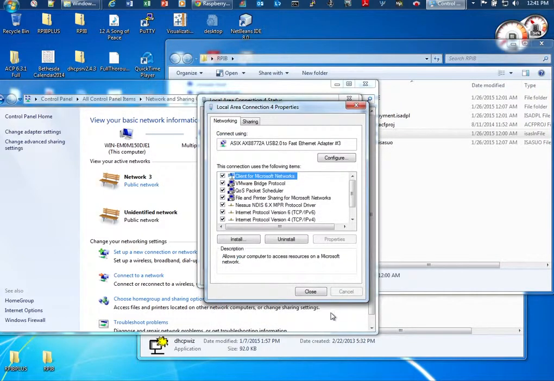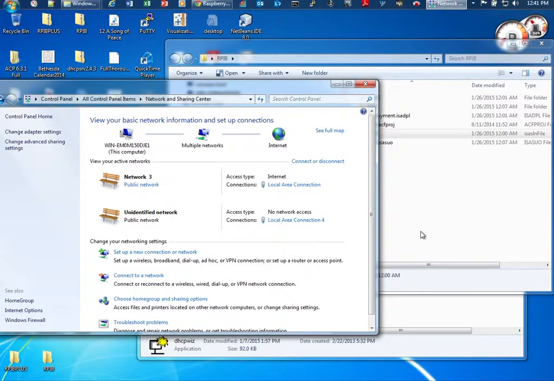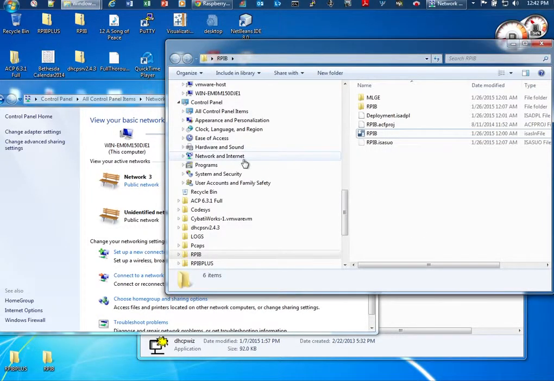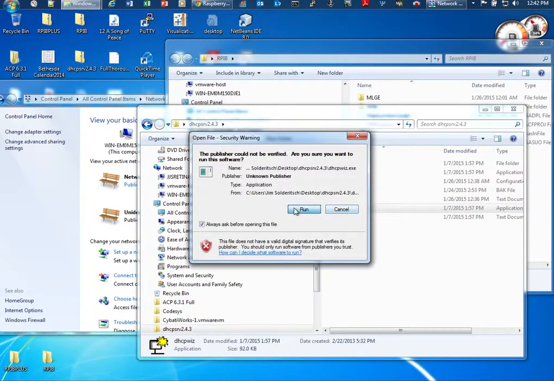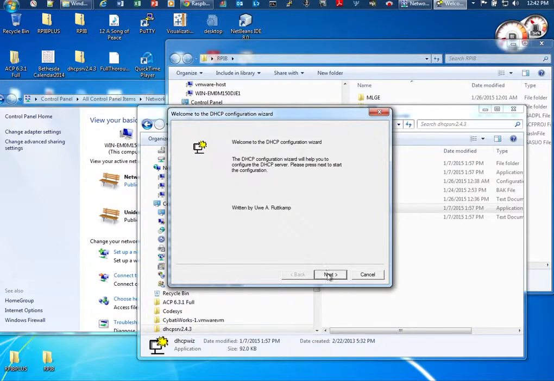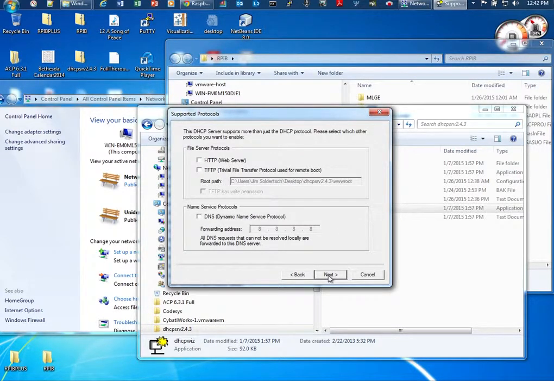wizard. So now I'm going to dismiss all of these things, and I'm going to use the wizard in the DHCP server setup. Double click the wizard, run it. And now, I want to set up Local Area Connection 4. And you need to see that address there, 192.168.4.1. And DHCP is currently disabled there. So do Next.